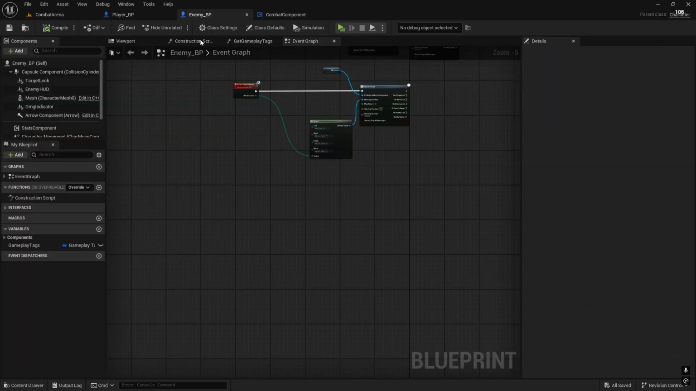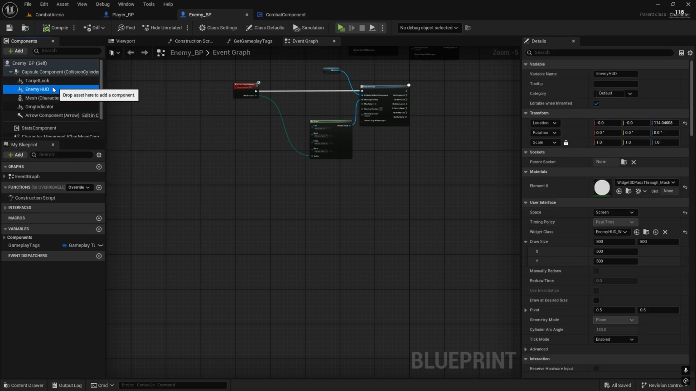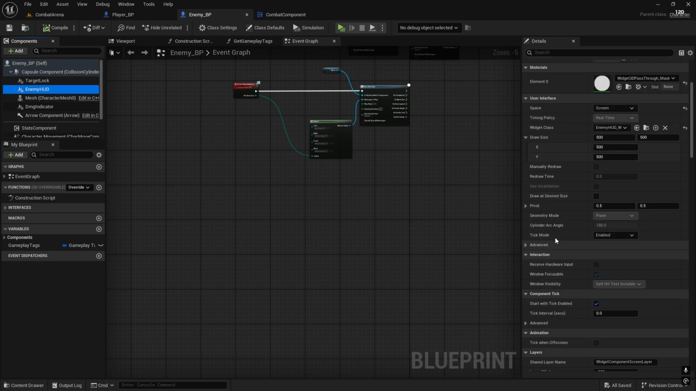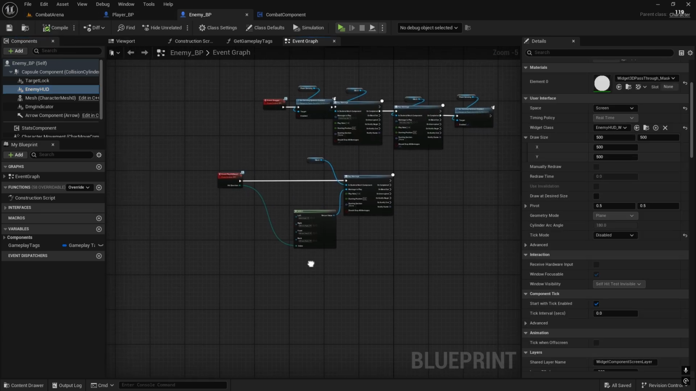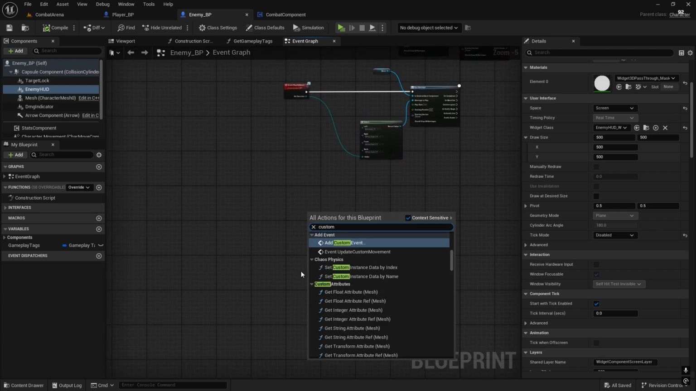To fix it, let's open the enemy blueprint, and what we're going to do is check the distance from the player, and if the distance is greater than a certain number that we will set, we will hide the health bar. So first let's select enemy HUD, which is the health bar and everything else. And here on the tick mode, I'm going to set it to disabled. That way it won't actually run, so it won't be visible. Compile and save.